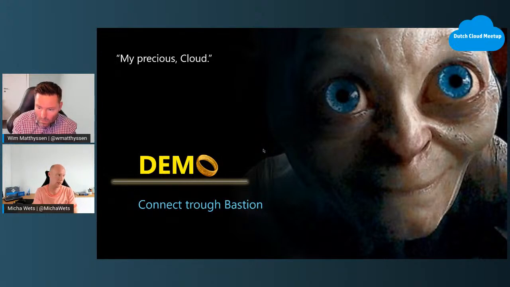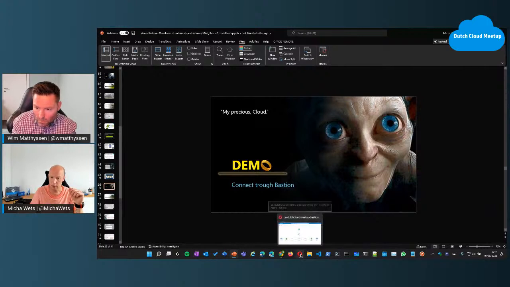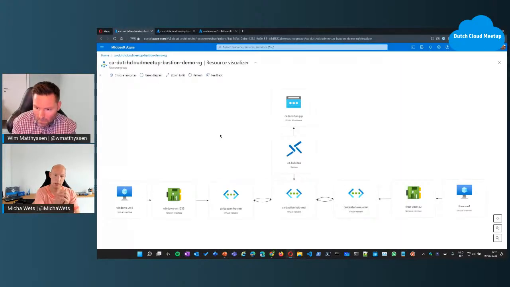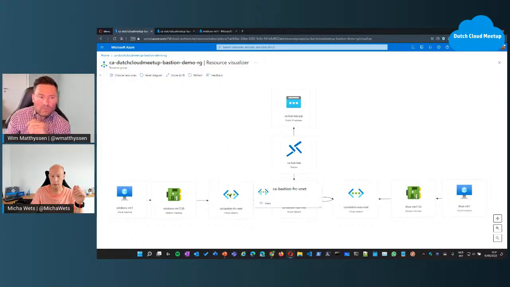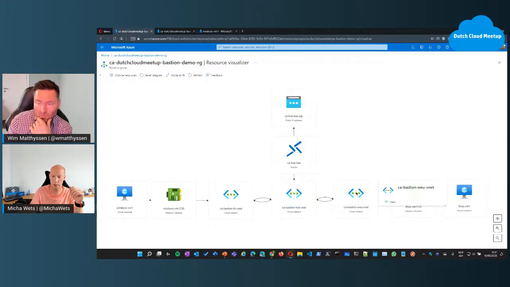Enough talk, let's show you how the Azure Bastion service works. Let me show you. What I did is I created a typical hub-spoke model, where we have our hub VNet, one VNet located in France Central and one located in West Europe. In West Europe, we have our Linux virtual machine, and in France Central, we have our Windows virtual machine.